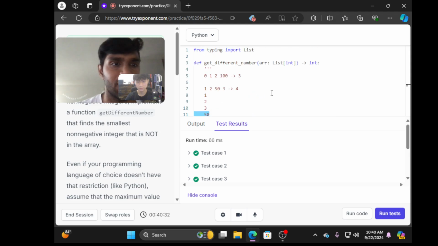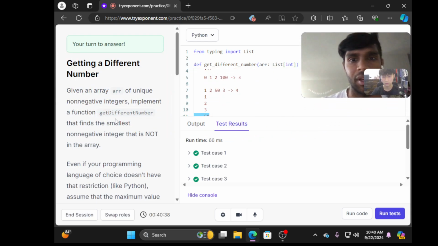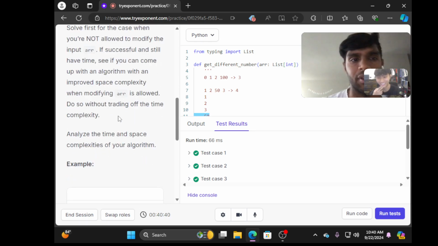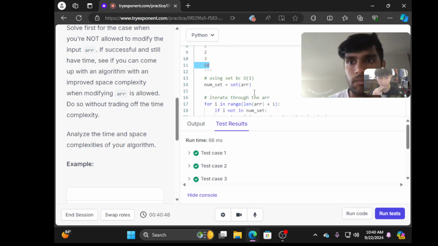Technically the question was, can you do it without modifying the input array, and can you do it modifying the input array? That would be sorting and then not sorting. So yeah, I'll talk about the space and time complexity.